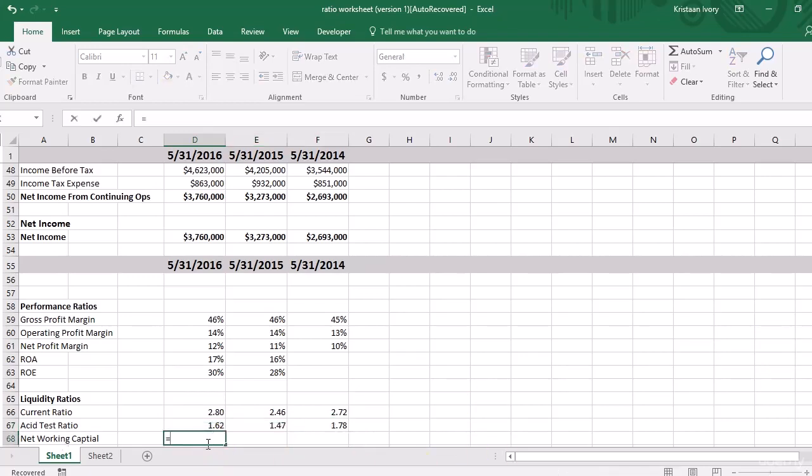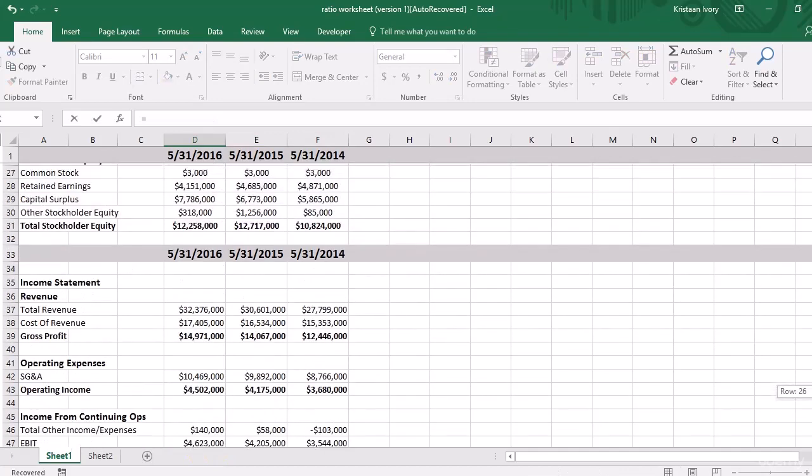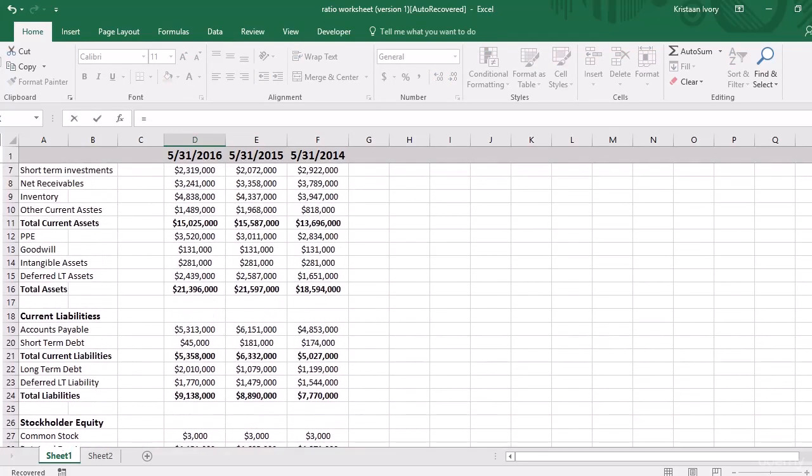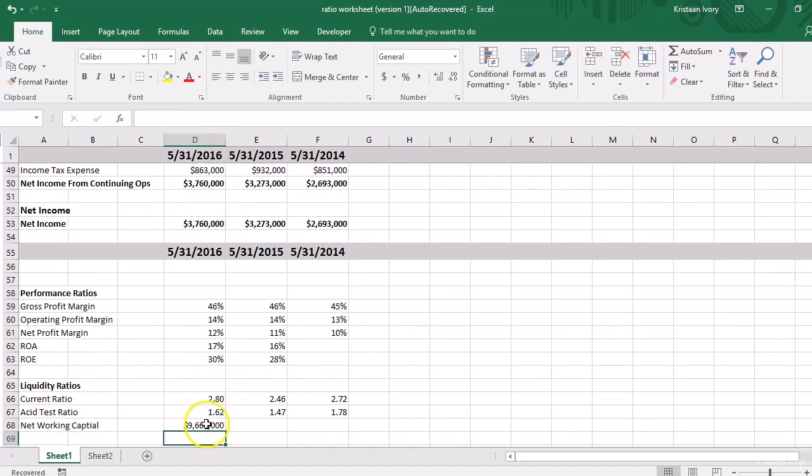And lastly, we have our net working capital, which is just simply our total current assets subtracted by our total current liabilities. And then we can just fill that in, and as you can see, we're doing well. After covering all of our current liabilities, we still have over $9 million in most of the years left over if we had to hurry up and go liquid in case something went wrong. And those are our liquidity ratios.